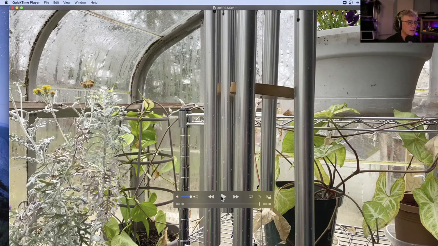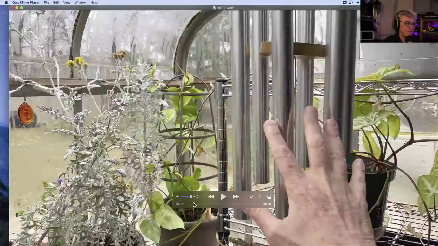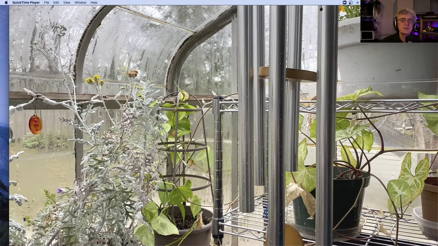Now, that looks like a continuous movement to you, right? But it's not. It's not continuous movement, right? It's 30 still images per second stacked up and played contiguously, one after the other. So let me show you what I mean.